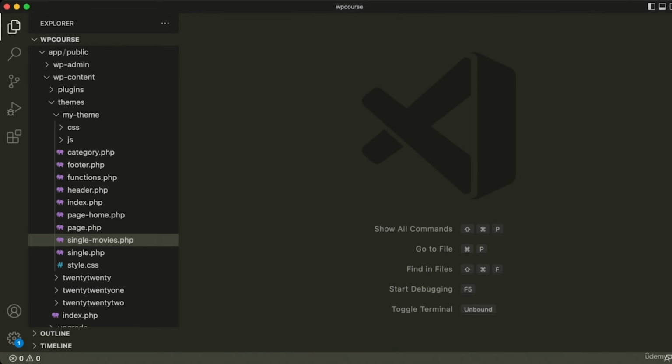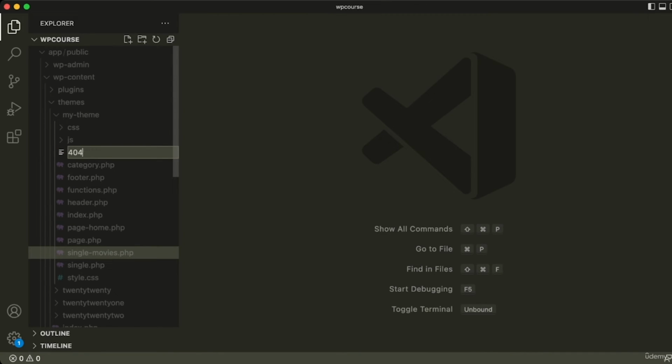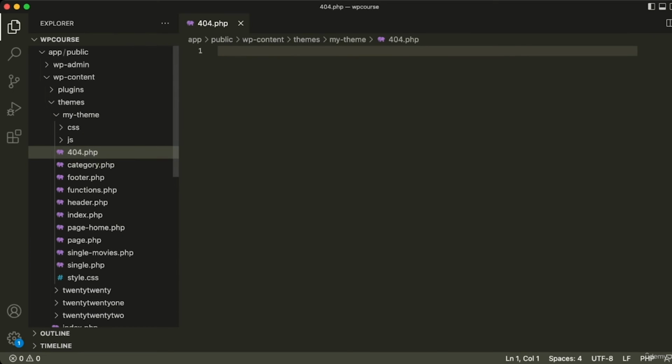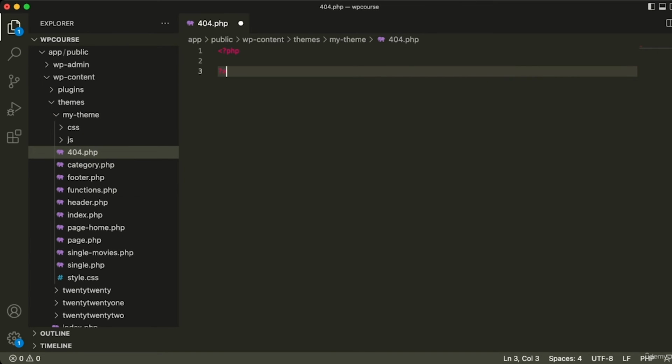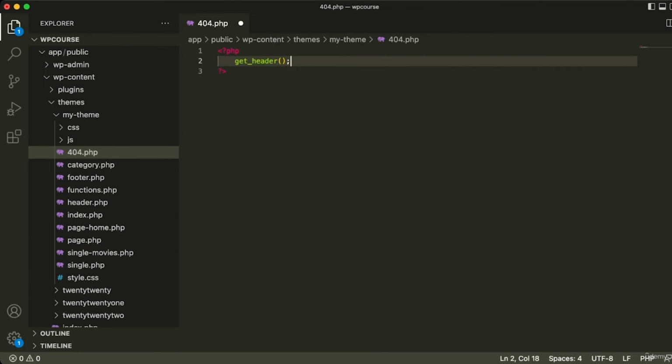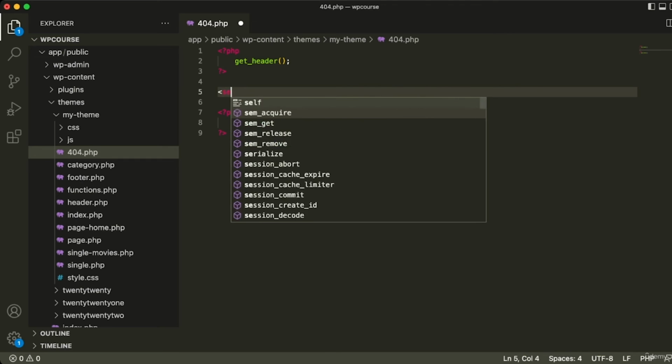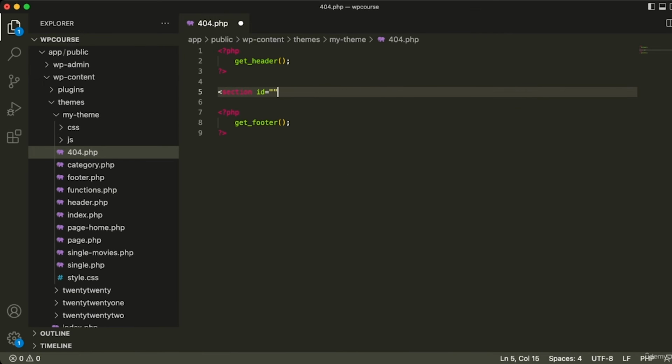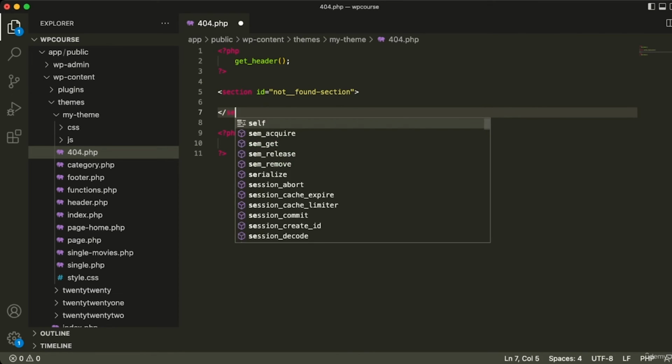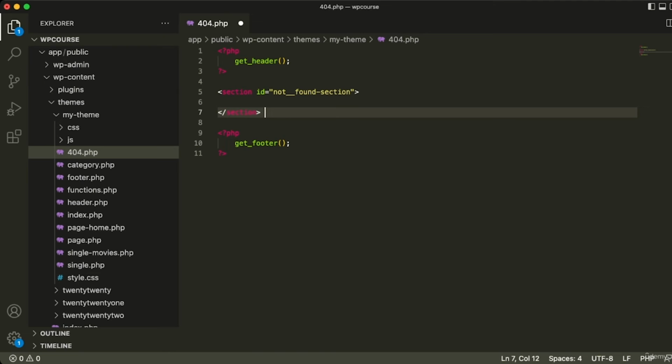Okay, I'm now in Visual Studio Code, and that means that now I need to create a new file that will have the not found error code, as you can see. And first here we need to get header, and after that we need to get footer. And let's also create here some simple section with id not found section. Yeah, and also you can add here any content that you want.